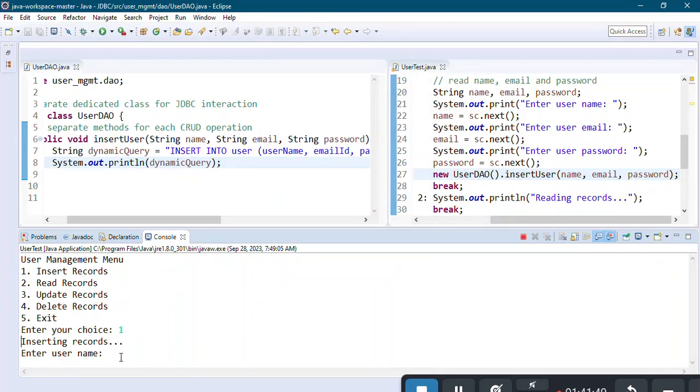It is asking enter username. What happens here when I am entering a value? Let me give a different name because it is going to print that query which we are going to run in the database. Currently it is not running though. Let us say Venu. Venu is the name that I'm choosing.